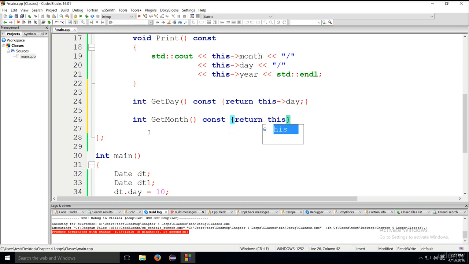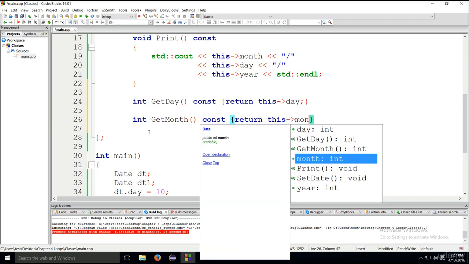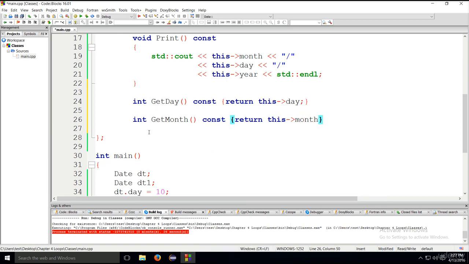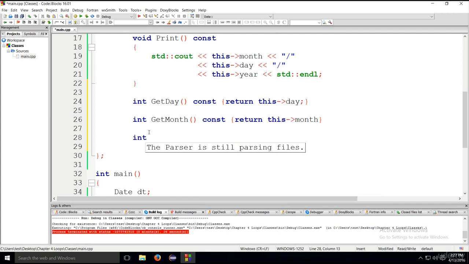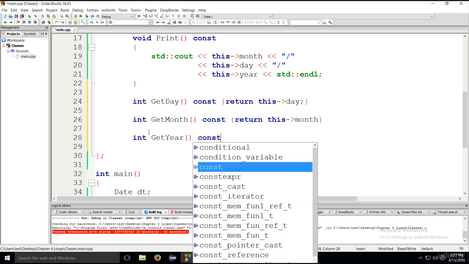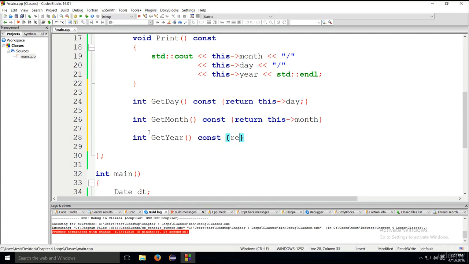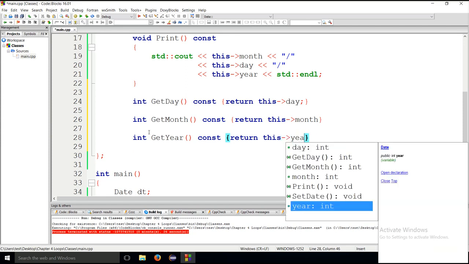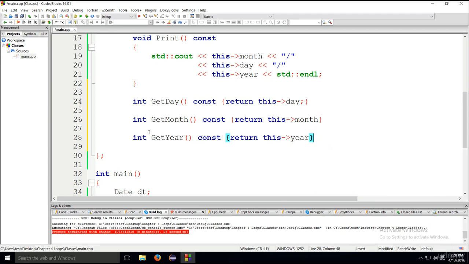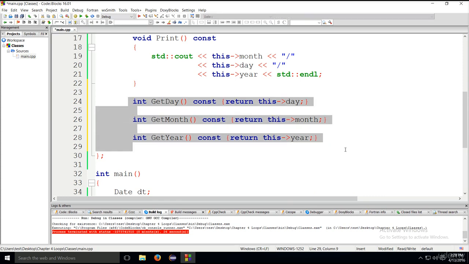Return this, and it's going to be month. Down below we shall have int getYear, return this, and it's going to be year. Okay, so, right, forgetting the semicolons here. Excellent, there they go. So we have three getters.